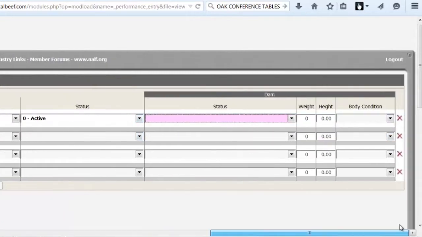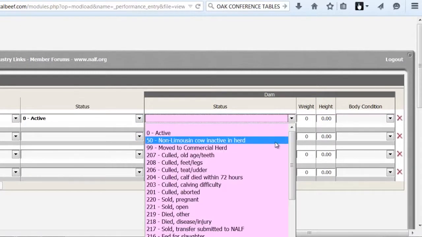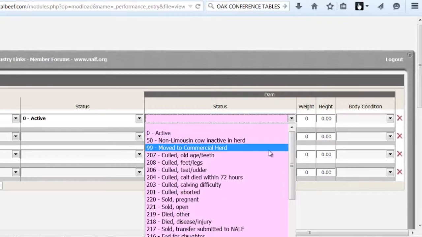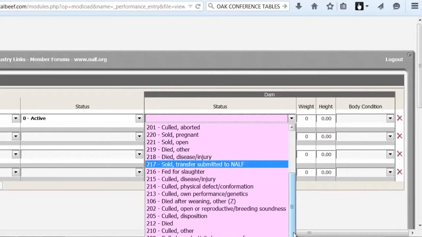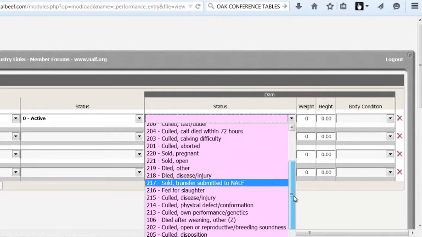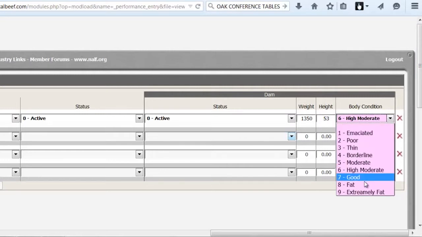And then we can record data on his dam. Whether we moved her, she's not going to be active in the calf herd. We culled her for whatever reason that may be. All of this data goes into building our stayability EPD. We can also enter her weight if we've taken that, her height, and her body condition score. Body condition scores go from 1 to 9, with 9 being extremely fat. Most cattle will fit within the 4 to 6 range.